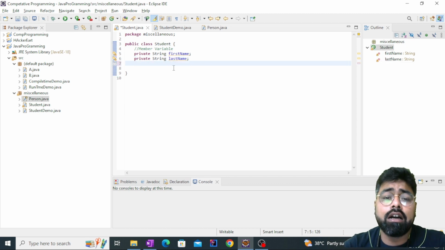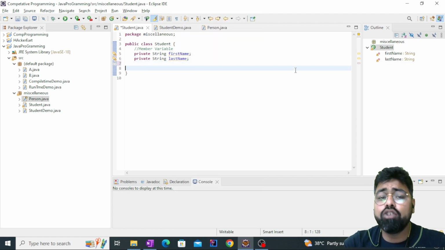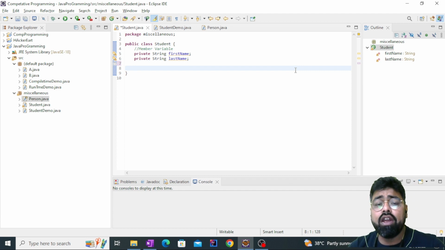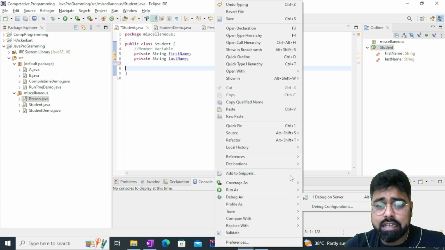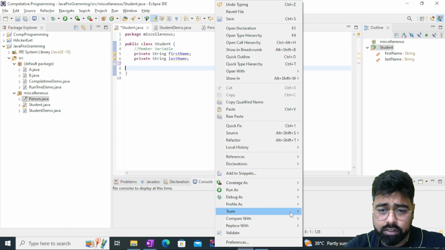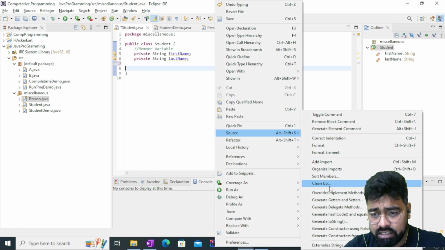There must be constructors. अगर जो मैं क्लास में कोई भी कंस्ट्रक्टर ना बनाऊं, if you are not making any kind of constructor in the class in Java, then the JVM provides a constructor known as default constructor. So now I'm going to create the constructor as well. So how to create a constructor through my Eclipse? Go to the source, generate constructors.